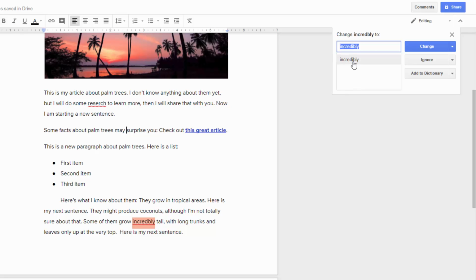What you can do if they don't have a suggestion that works for you is you can go in here and actually change it. So suppose you mean to say something like this. You can change it to something like that. Now they're going to tell you it's still wrong, but you can change it manually yourself. Once you've finished with that word, it's going to go right to the next word.